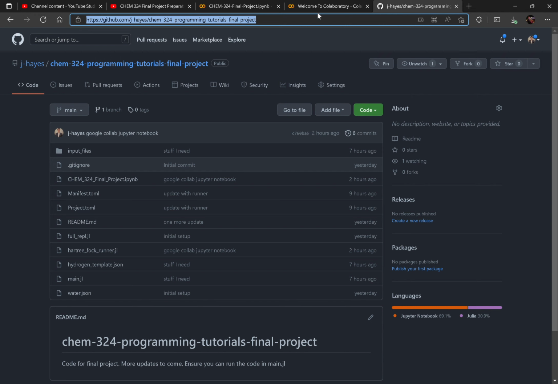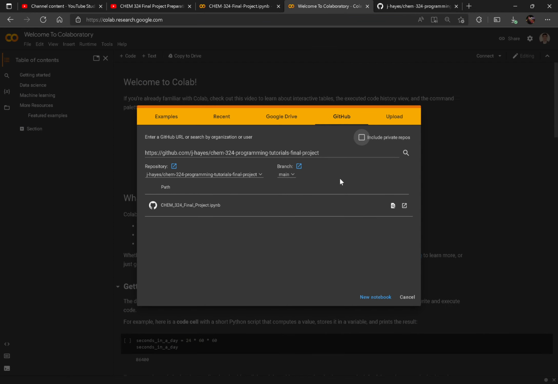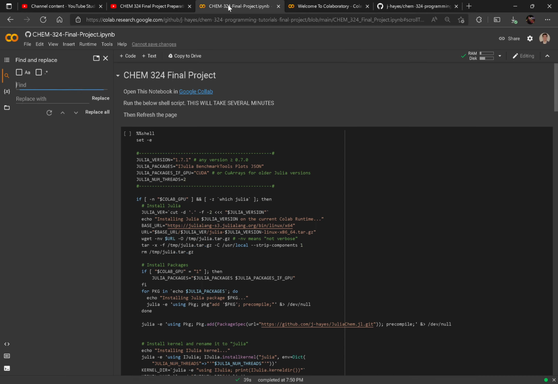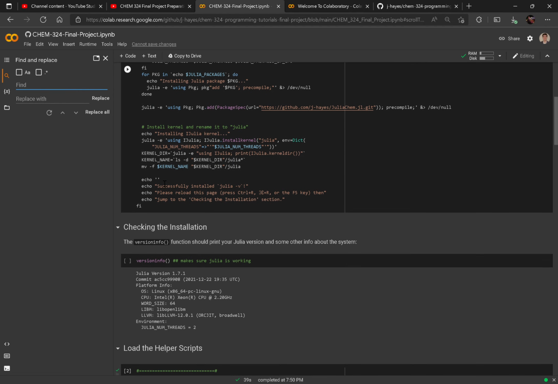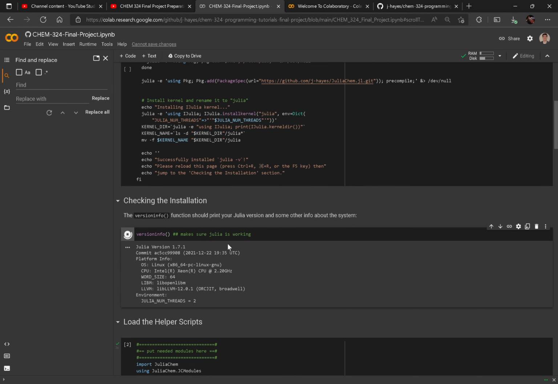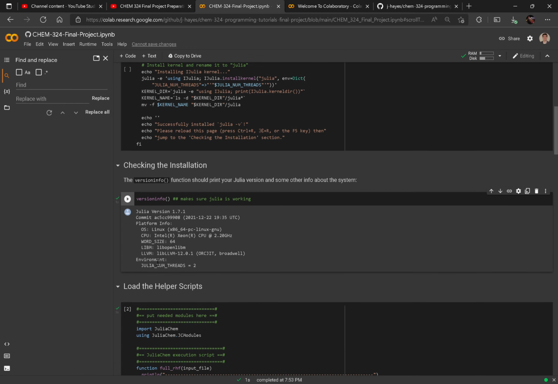So the first thing you're going to need to do is open colab.google or research.google.com, copy and paste in the final project GitHub repo, and it will open up this, and you can click it. I'm not going to click it because I already have one open with it. And then you run this shell script, which will initialize the Julia environment. If your Julia environment is working, this little thing will work.